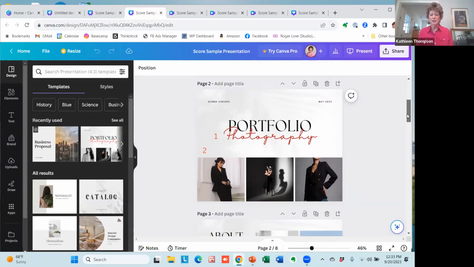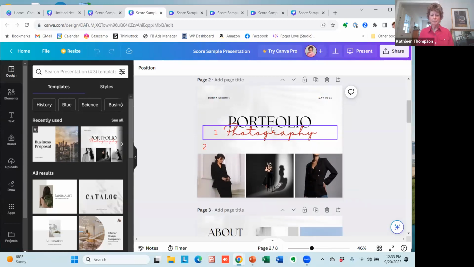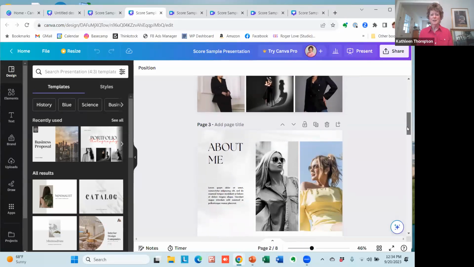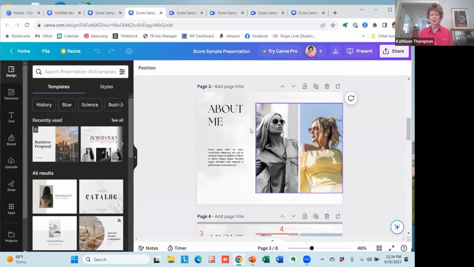And here's what I did to the first page. I changed the font color to match my branding. I swapped the photos out, showing the technique that I just showed you a minute ago. Then I get to the About page, and I go, oh, this is kind of boring.